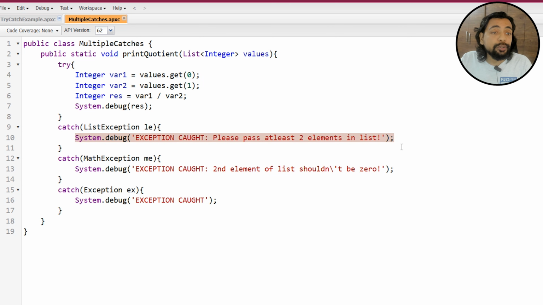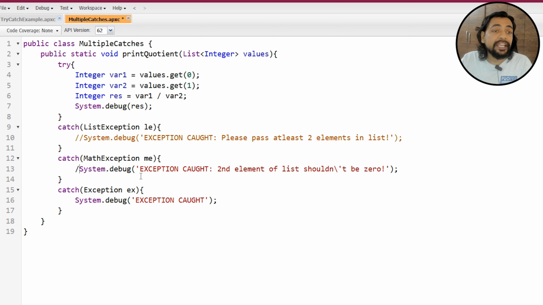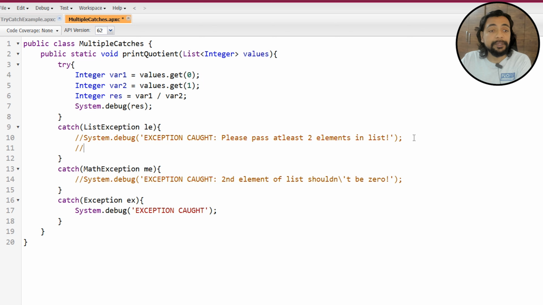Here I am using my own messages to explain what sort of exception is happening. Now I am commenting out this system debug, and instead I am going to use some of the methods of the exception class. Inside this catch block I have this list exception object LE, and I can use this LE object and call those methods. So let me quickly use those methods over here and then we will see the output.